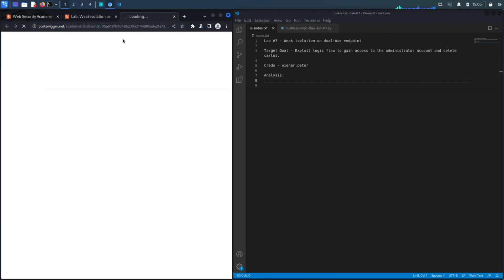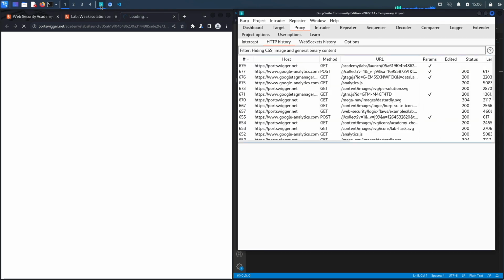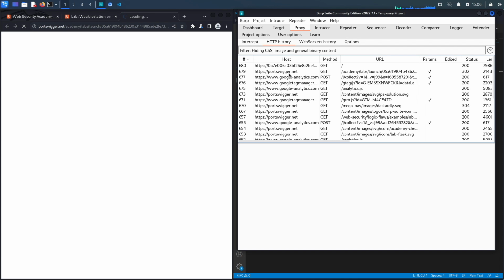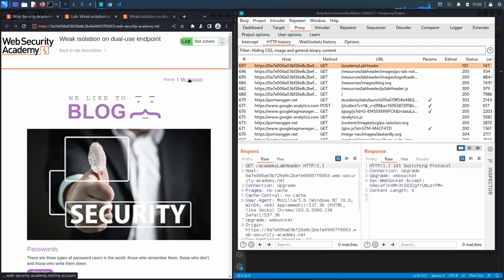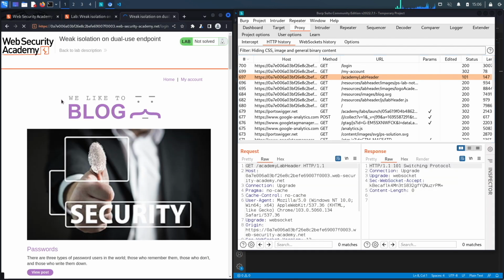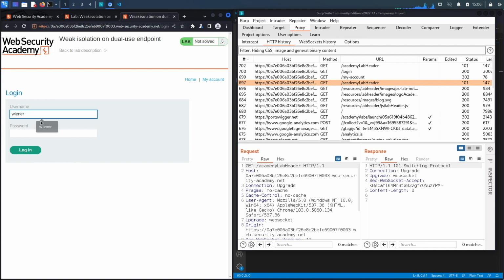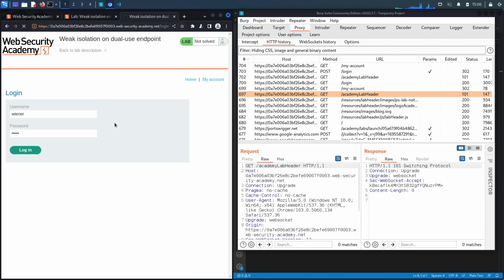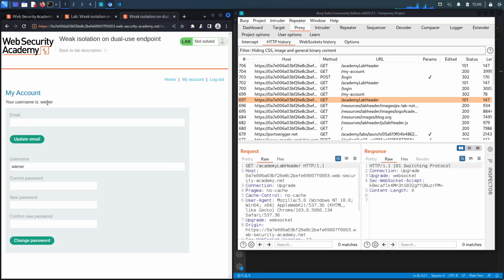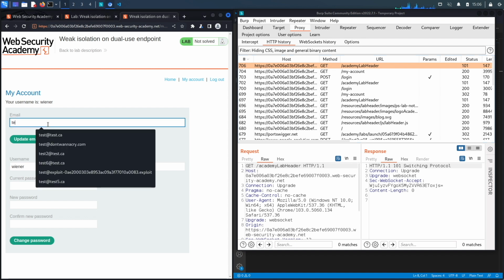Now notice over here, this is the built-in browser in Burp, and so all my requests are already being passed through my Burp proxy. Okay, the first thing we're going to do is click on my account and log in using the credentials that we were given. So the password was Peter, hit login. Now notice over here you have the ability to change the email address, but you also have the ability to change the password. So let's test the change email address functionality first.